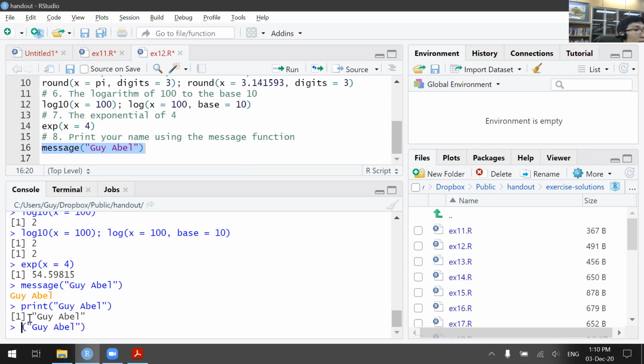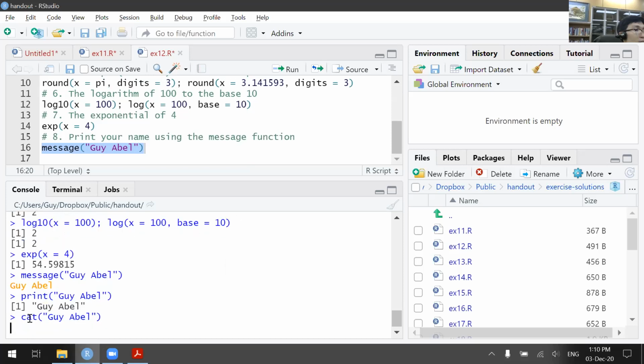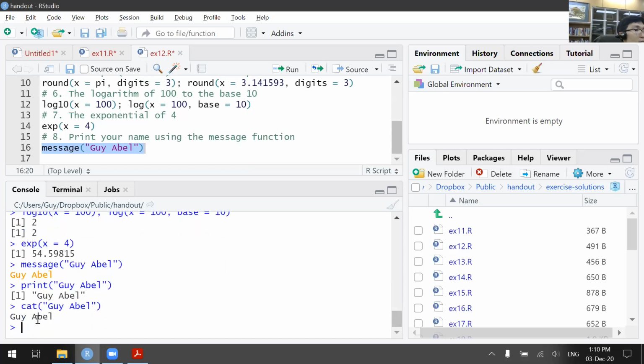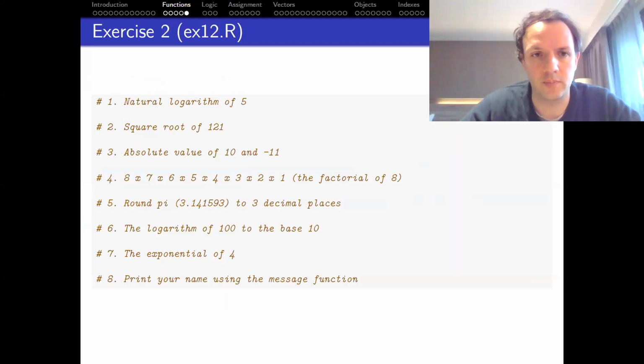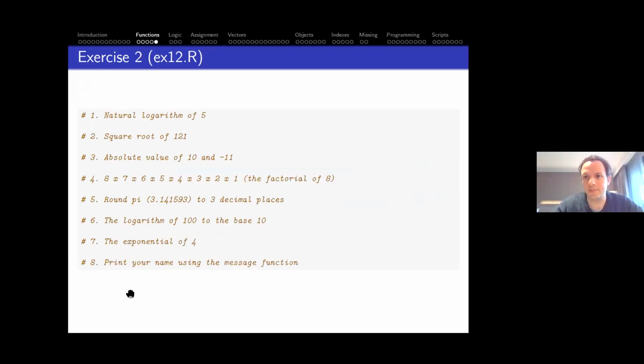I think there's one called cat as well that sometimes people use, which gives it a slightly different color. I like to use message a lot because it's simpler and it's a different color. So that's usually when you're writing your own functions, you might want to include a message in there to sort of tell the progress of how the function is running. Okay, so that was exercise 2.